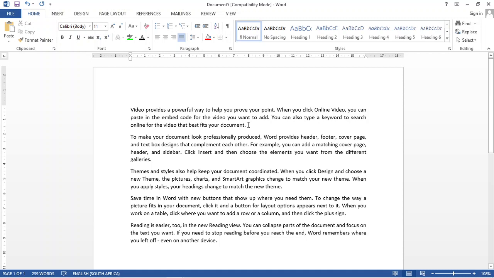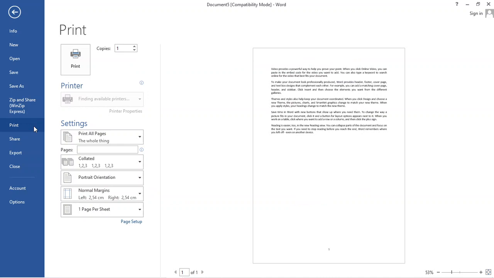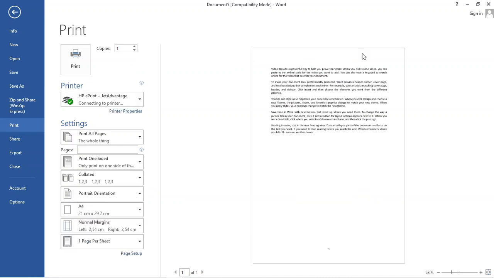So by default, you have all these 5 paragraphs. 1, 2, 3, 4, 5 paragraphs. Okay. What if you want to print out this document? You go to File and then you go to Print. You click Print. Okay. This side here shows how your document will come out.